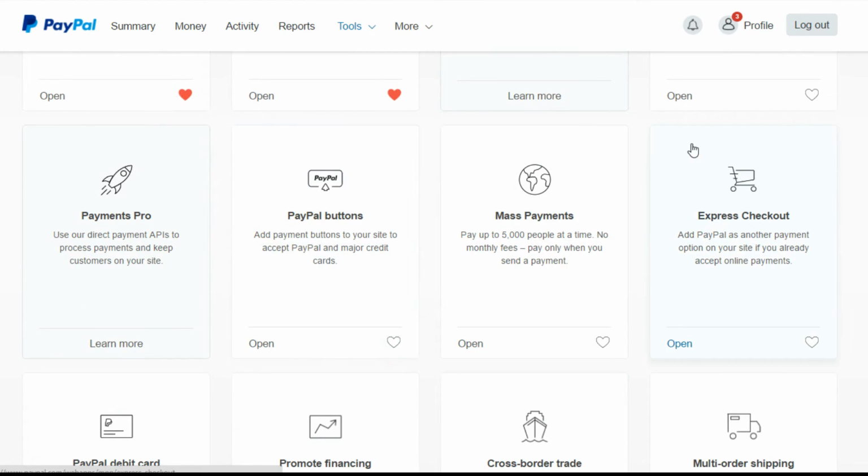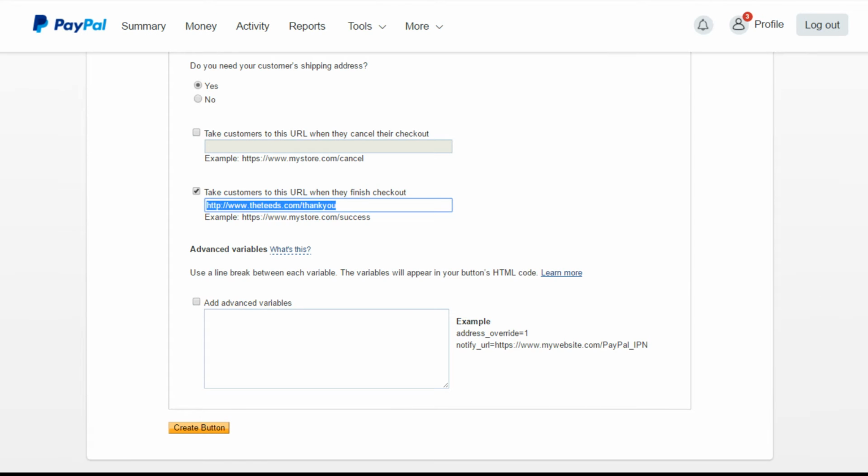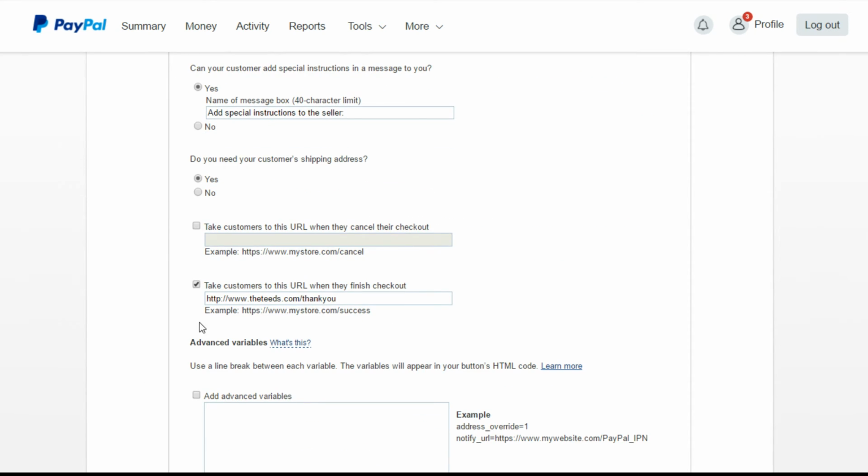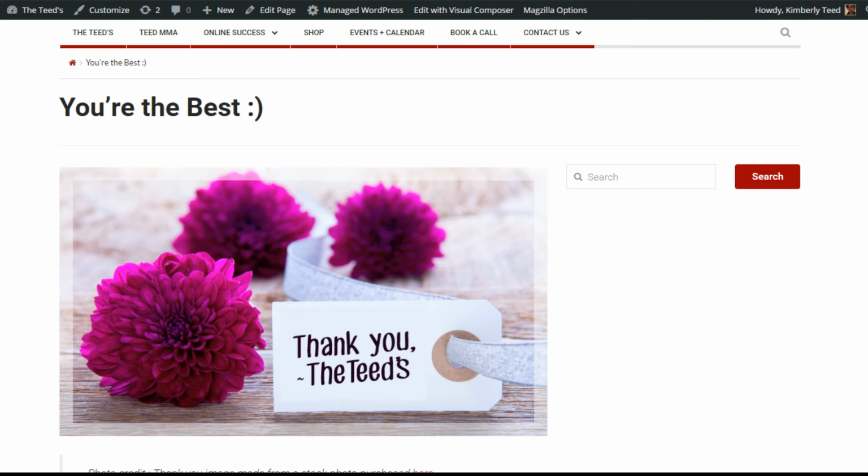Once you click that, it will bring you to a page that says either create a new button or edit one of your current ones. And no matter which one you choose, you're going to go down here to step three. Customize advanced features, optional. As you go in here, take customers to this URL when they finish their checkout. You put your thank you page in there, and when your clients buy, they're brought to your thank you page.